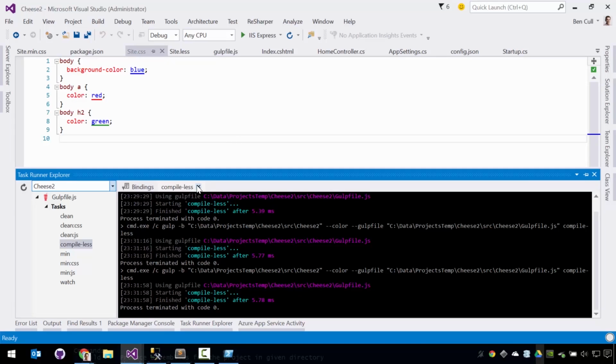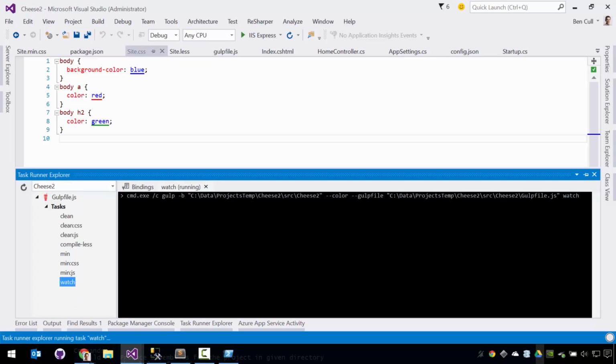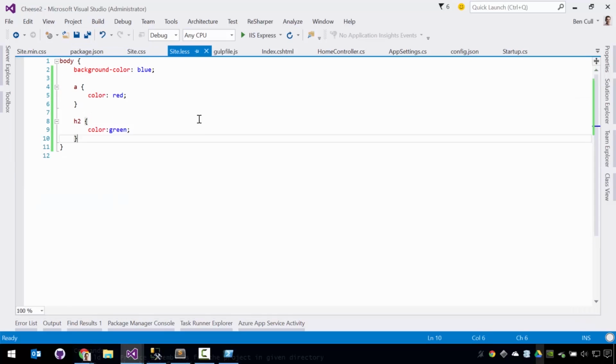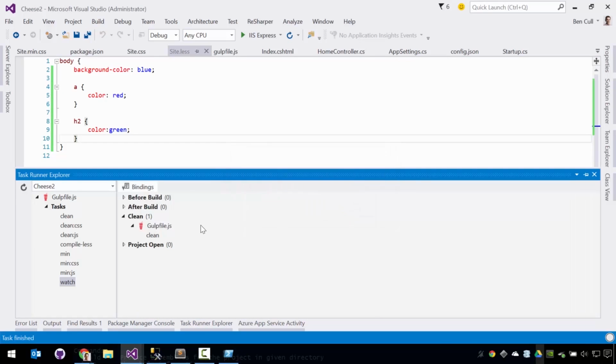So you notice that I had to come into my Task Runner Explorer, and to get it to run the watch function, I'd have to come in here and hit run. And so I'd run it. And it's only from now on that it's going to notice that every time I hit save, it needs to run this compile less. But one cool little thing right at the end here is that we'll close that task, and you've got these bindings. So for any Gulp task, you can actually bind to these particular events in the MSBuild or the Visual Studio pipeline. So before build, after build, upon clean, and this one here, project open.